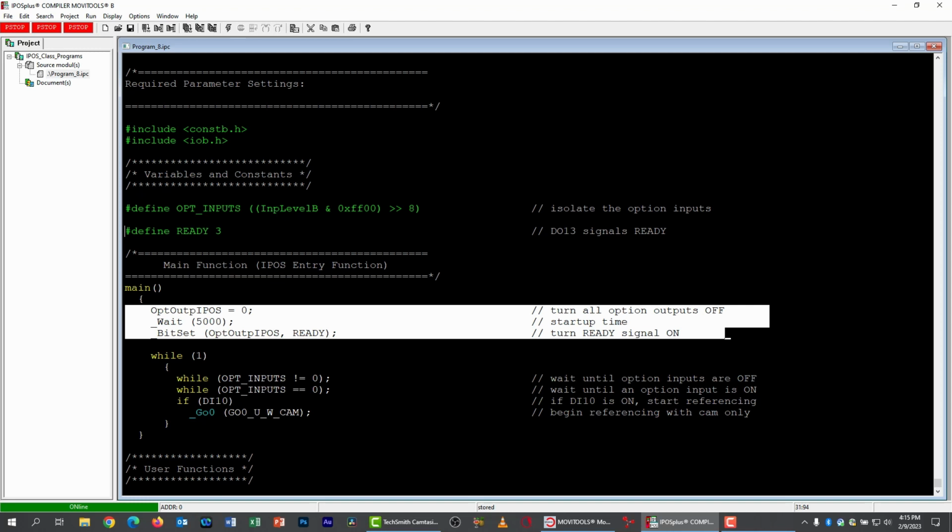And when that is over, I call the bitset function to turn the ready signal on. So what I do is I pass it opt-outp IPOS as the system variable. That's where I'm going to change a bit. And I send it that ready constant, and that will turn bit 3 on. As soon as the light turns on, I'm ready to reference. Okay, that's all the initialization.